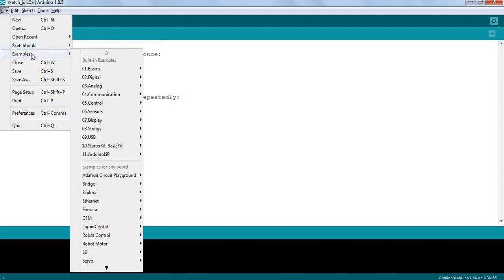The next one is examples. Here you find various examples of Arduino programs. You can see here they are categorized under different categories like basics, digital, analog, communication. As you get a little well versed with Arduino programming, you can go and look at these programs and start learning on your own.